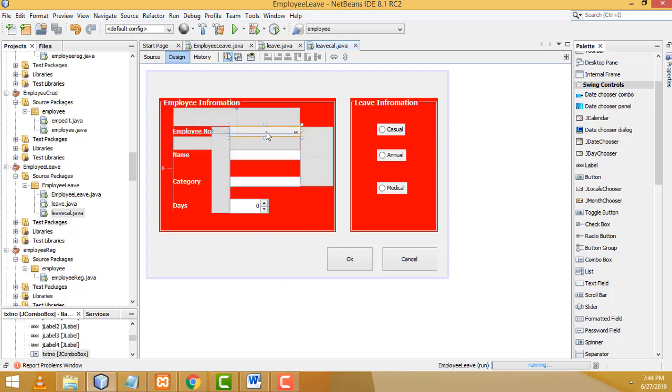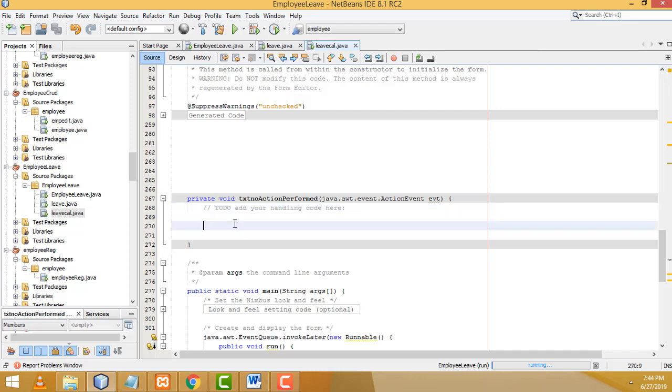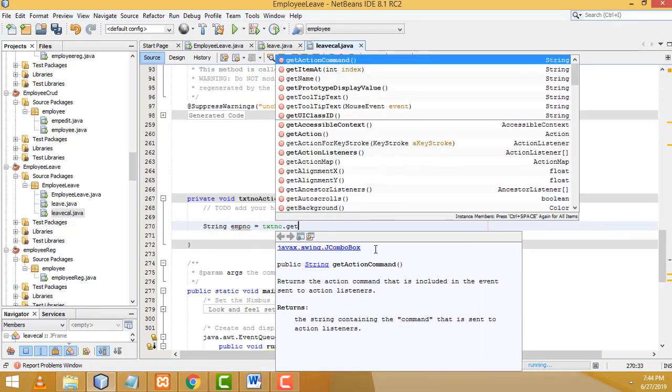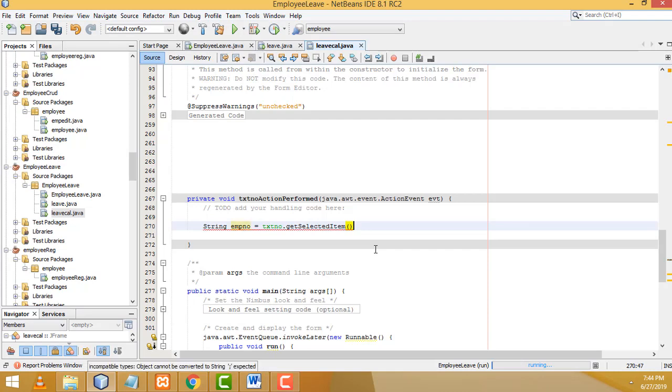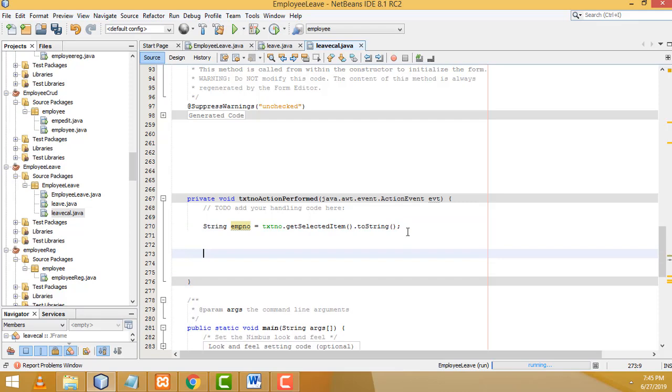Right, so select the combo box, right click, event, action perform. Here what I'm going to write is, first write a string emp number equal txt number, this is a combo box name, sorry, dot get selected item dot toString. Right, whatever item you selected is passed to the variable employee number. That's the task we did here.